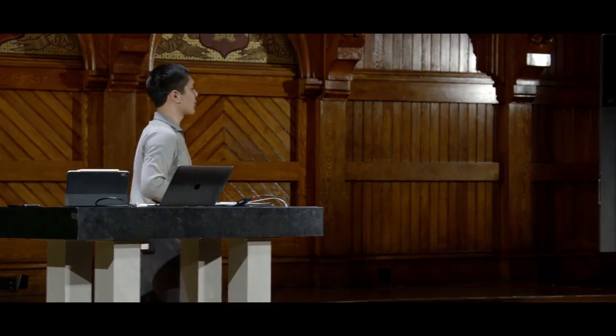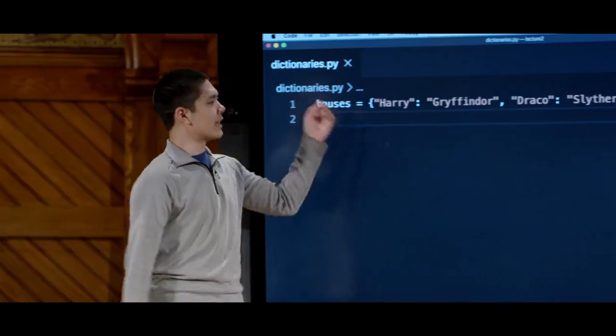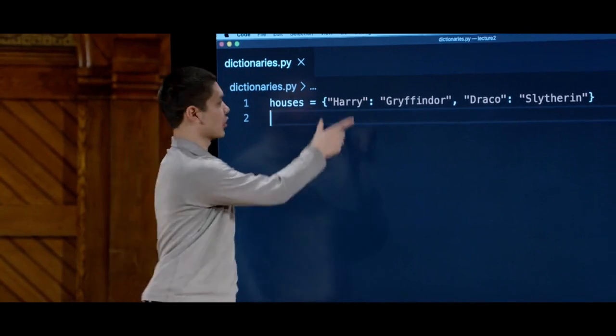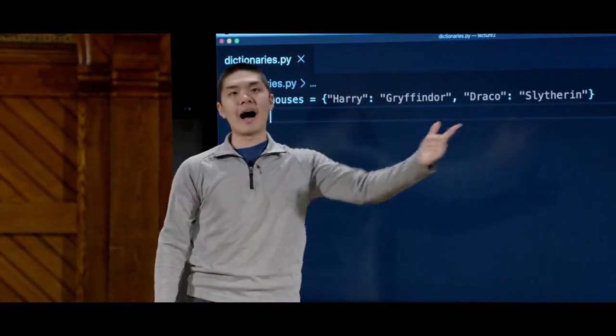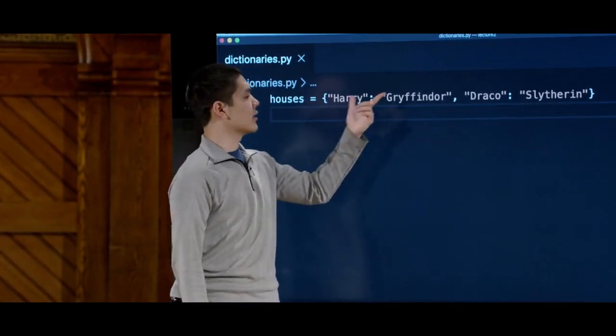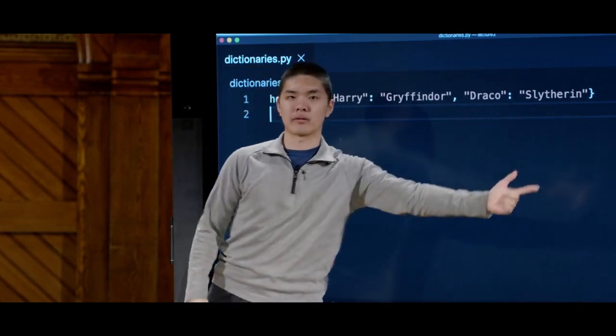And so what this line of code is doing is it is creating a new dictionary. This dictionary is called houses. And inside this dictionary, I have 2 keys, 2 things that I can look up. I can look up Harry, or I can look up Draco. And when I look up those keys, I get the value that follows their colon. So after Harry, if I look up Harry, I get Gryffindor. If I look up Draco, I get Slytherin, for example.